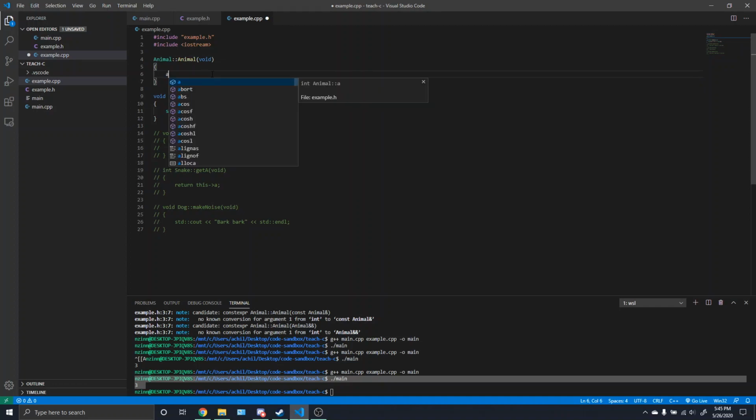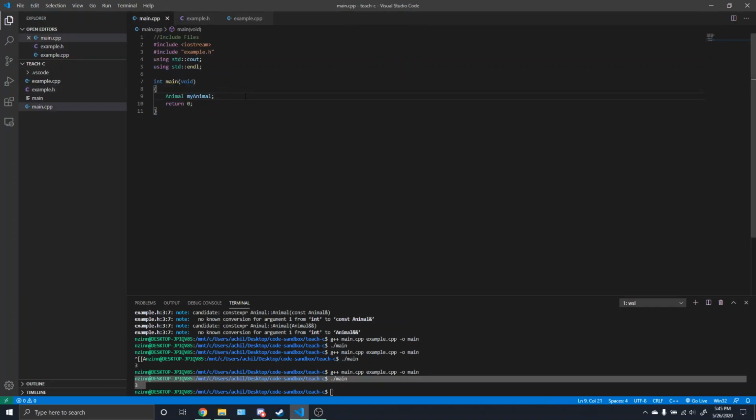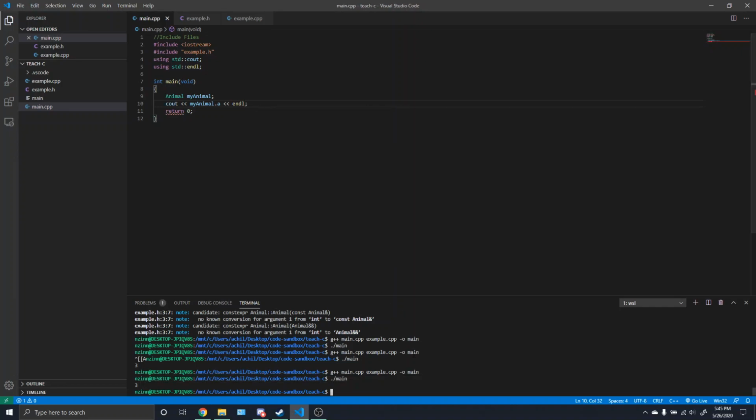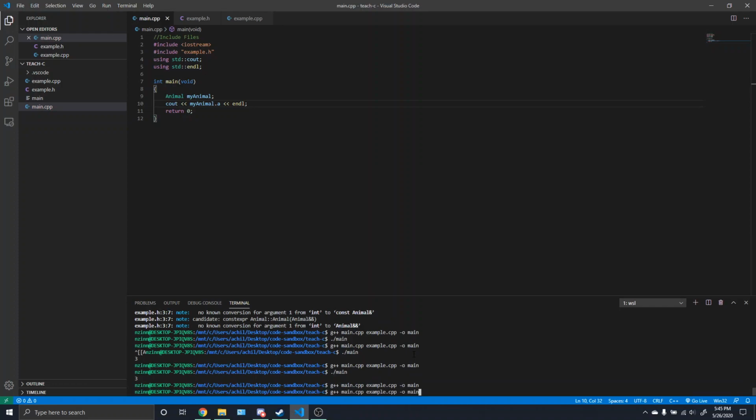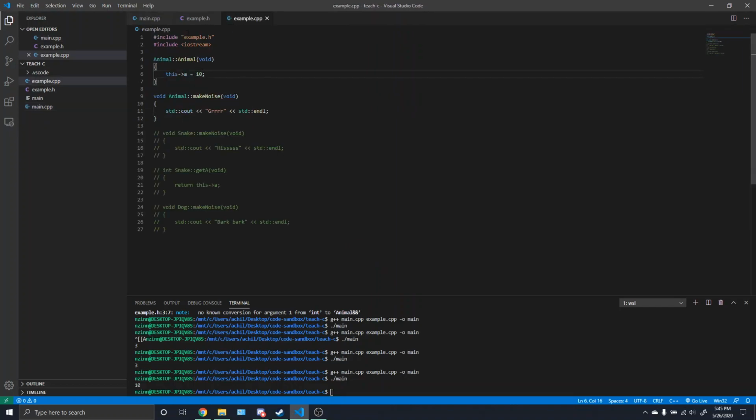So let's say a equals 10, or this a, like I said, good practice. This a equals 10. And let's make this a public. So then let's print my animal.a. And you can see it prints 10. That's because when we created this animal, a got set to 10.